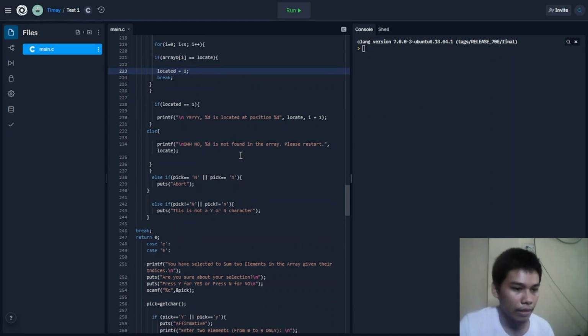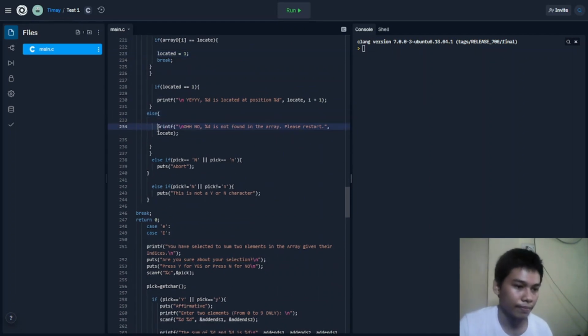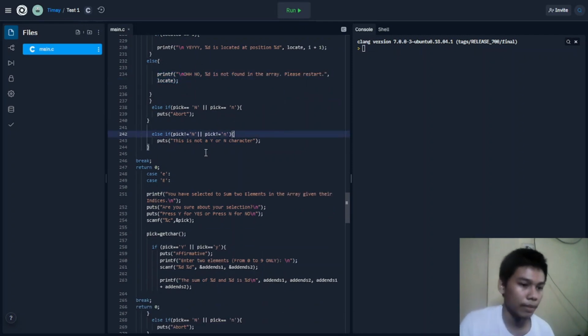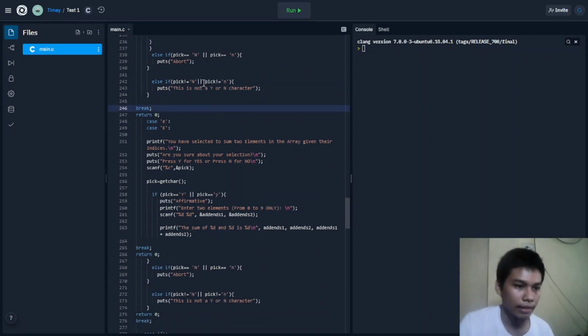So if the user exceeded the value or the number that he or she inputted for the number of elements in the array, it will start to print an invalid or error message, so that the user is informed that he or she has exceeded the value that he or she inputted. So same as always, we'll ask.